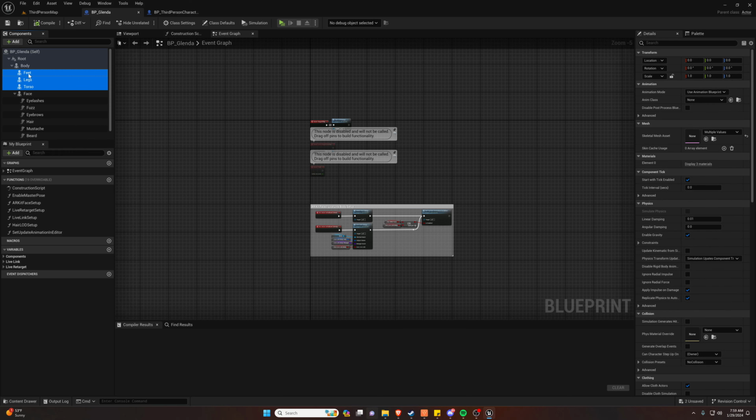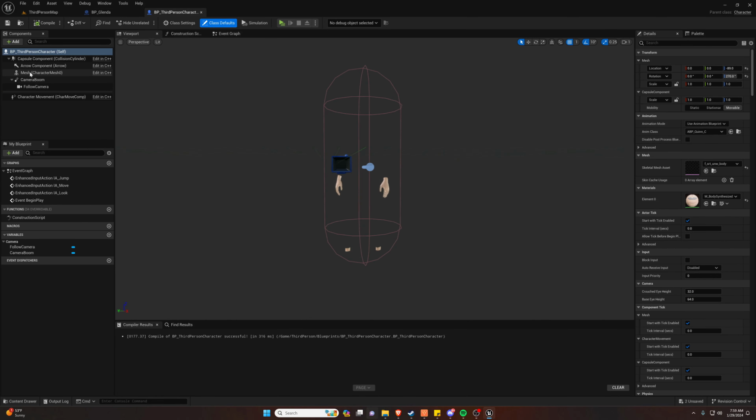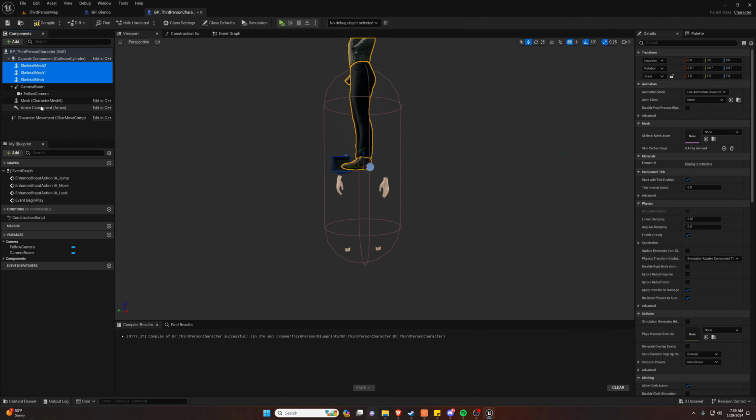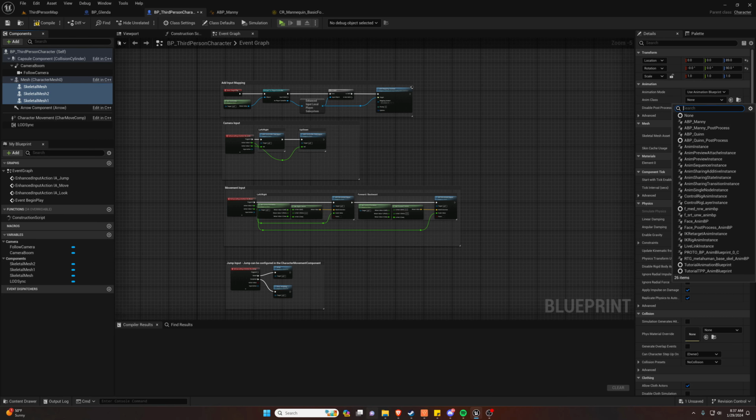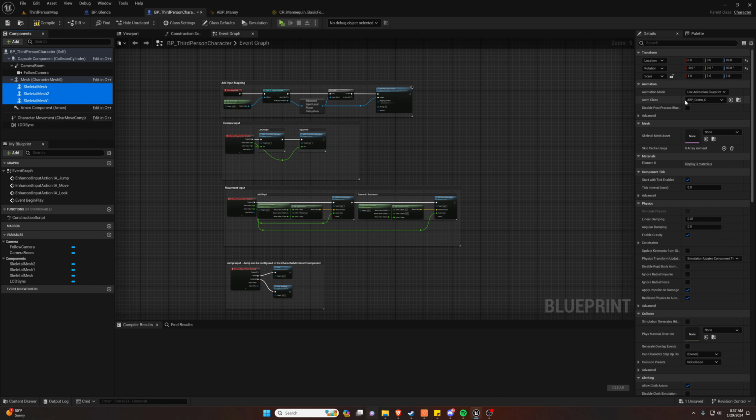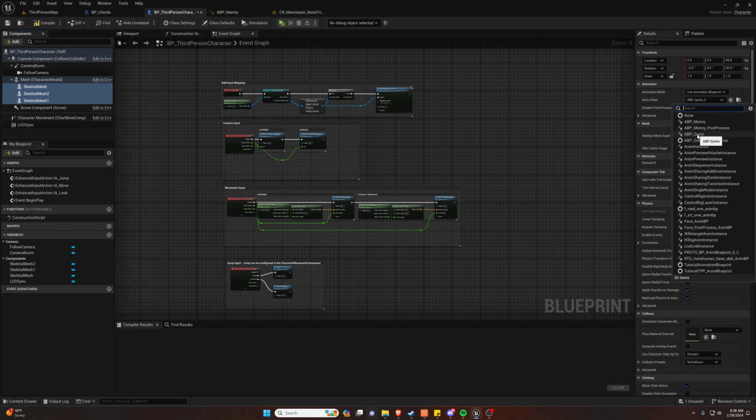But we are just going to grab all of these, hit Control C to copy, or you can right click and copy. Go over here, click our mesh, paste it there, and then it doesn't paste it in the right spot, so we're going to have to drag it. And now that we have these all selected and in our third person blueprint, let's go ahead and select an anim class which will handle our animations, and we're going to select ABP Quinn.